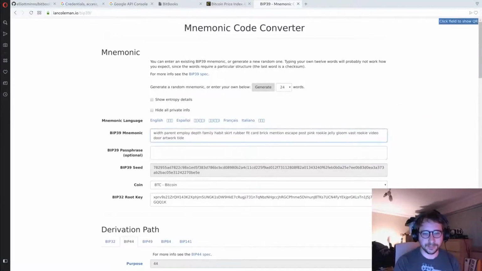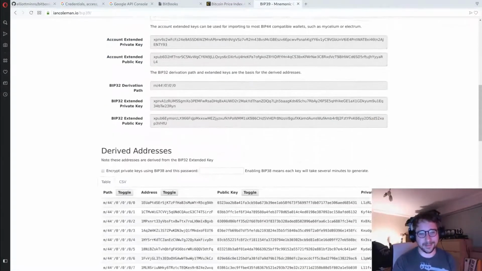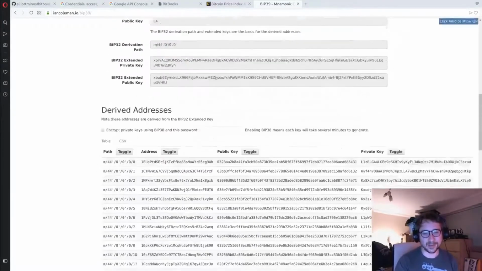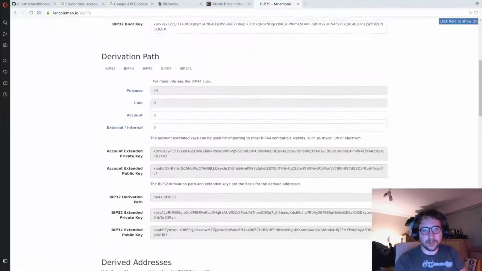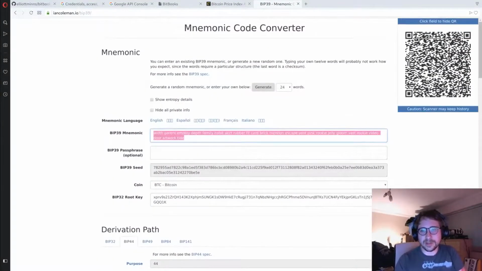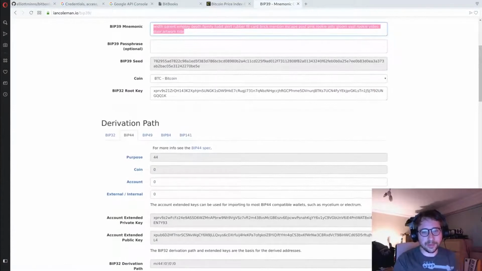Perfect. Okay, so what do we have here? We have basically the derivation path, for derived addresses. You can see we've got all these addresses that are derived, all because of this phrase. Now this phrase is impossible to guess. It takes a lot of computing power to try and even find a collision. But this is the phrase that we kind of want.